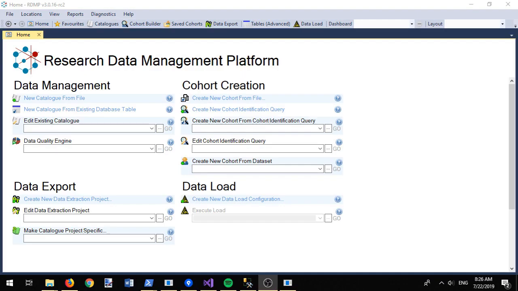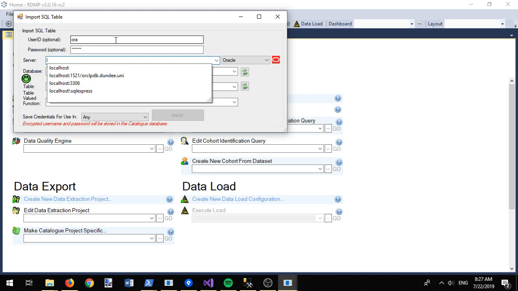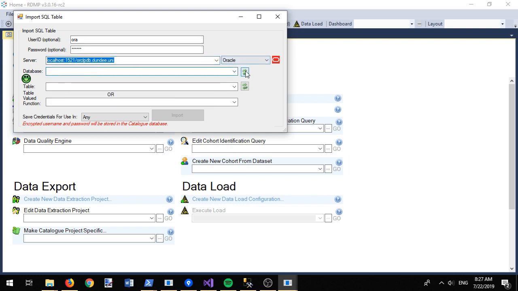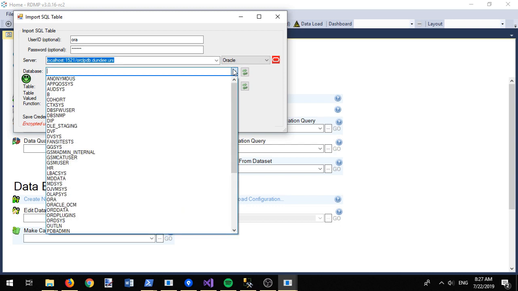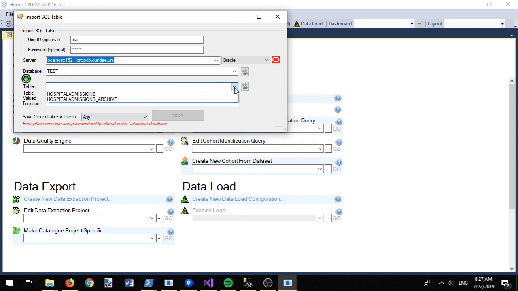Let's look at how we get new datasets into RDMP. If the dataset already exists in SQL Server, Oracle, or MySQL databases, we can simply create a new catalog by referencing that table. Let's import the hospital admissions dataset from the Oracle database.